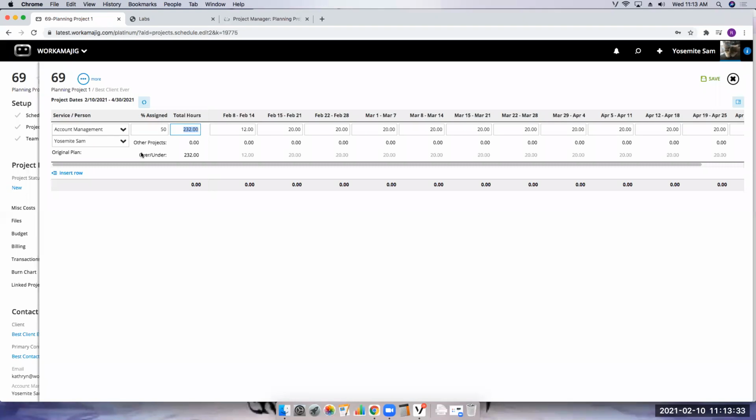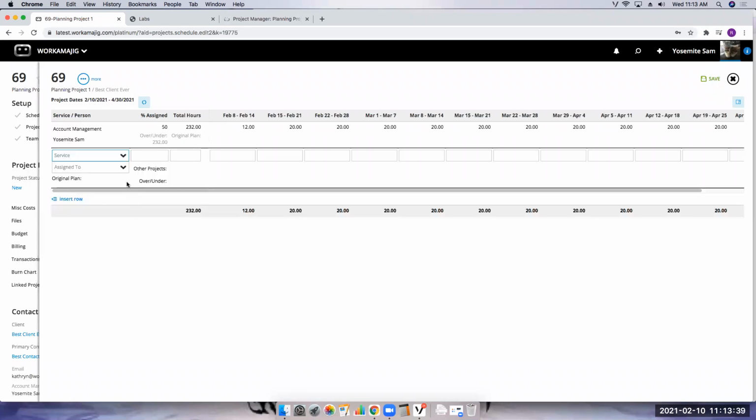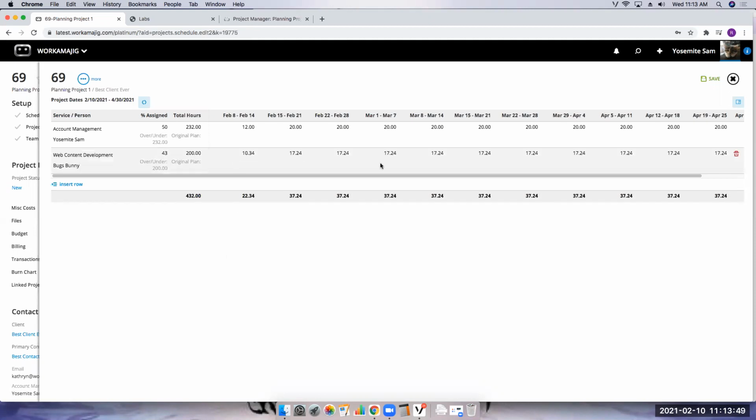Another option I have, of course, is if I'm making a commitment of how many hours I'm giving to them, I can insert a row and pick my person right here. And I can say, well, I was going to commit to them 200 hours. And again, the system will do the same thing and calculate that information out.